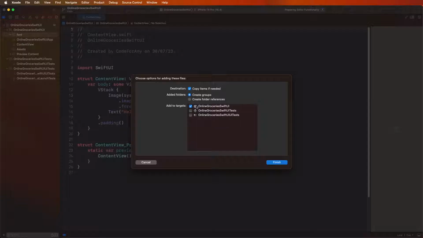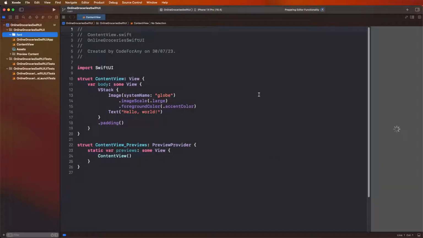Select the Online Groceries Shop UI target, otherwise we will not be able to access these fonts. If you add some asset, you always need to select the targets, otherwise it will not work. Now save this and import all the assets.